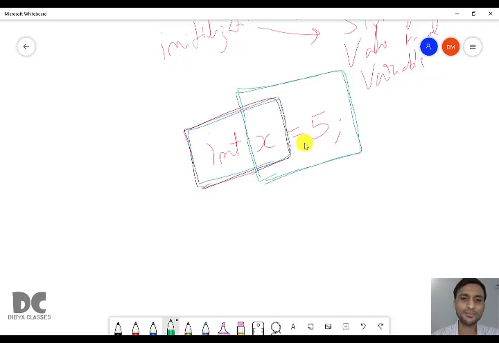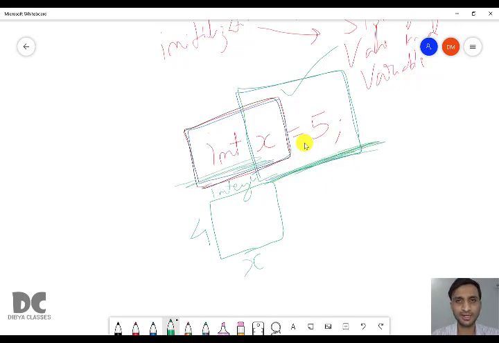So int x equal to 5 means first it will create a memory location, that is a variable with name x, which can hold integer values of size 4 bytes, the maximum size being 4 bytes. Then the second part will get executed, that is x equal to 5. This is called initialization. The first part is called declaration. Then 5 will be stored in the variable x.